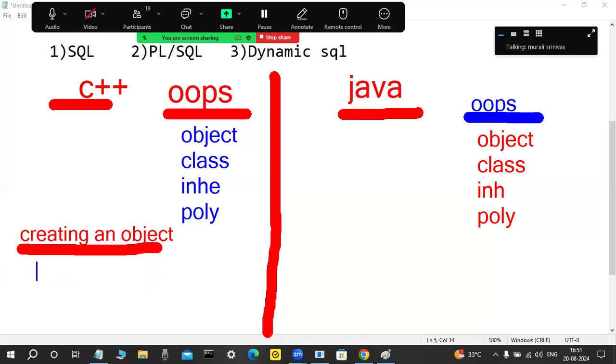Anybody having an idea? What is an object? What is a class? I'm not telling that. Just observe the logic here. Creating an object from the class in C++, how can I? What is the syntax? Yes, the syntax is class name space object name. This is the syntax. Is the same syntax working in Java?